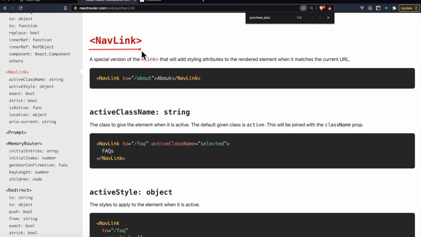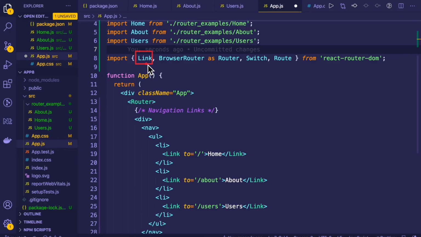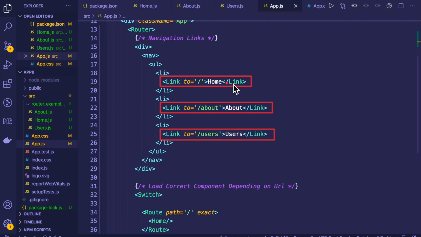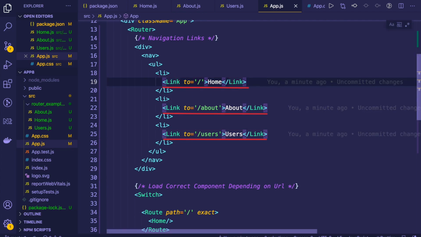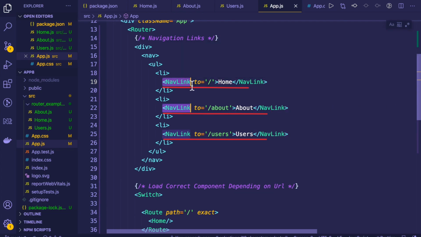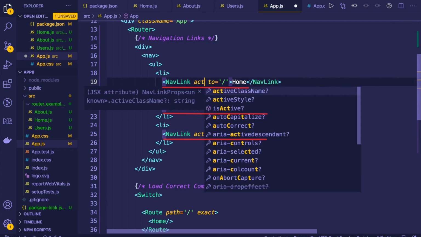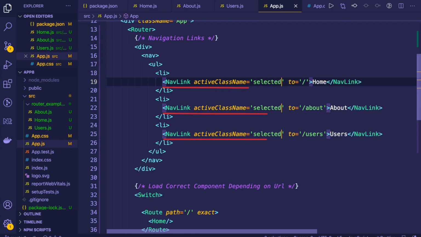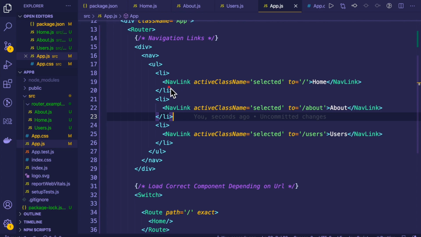So let's use NavLink instead of Link, and let us also use the activeClassName prop. So I'm going to change Link to NavLink in the import statement. So I'm going to type NavLink over here, and I'm going to replace these Link components with NavLink components. And I'm also going to add the activeClassName prop to each of those NavLinks. And I'm going to specify the name as selected, like this. So I have converted the links to use NavLink, and we have also specified the activeClassName prop.